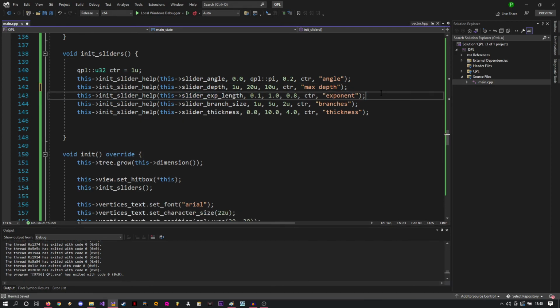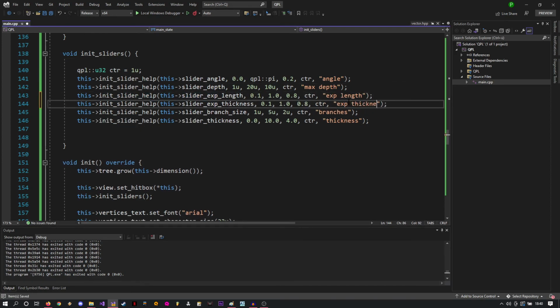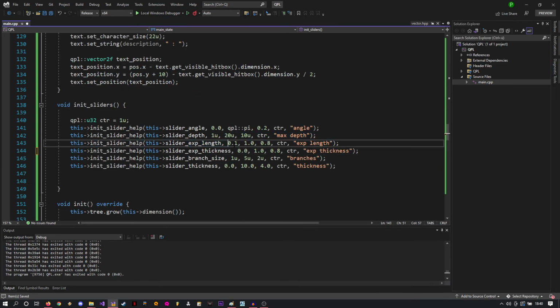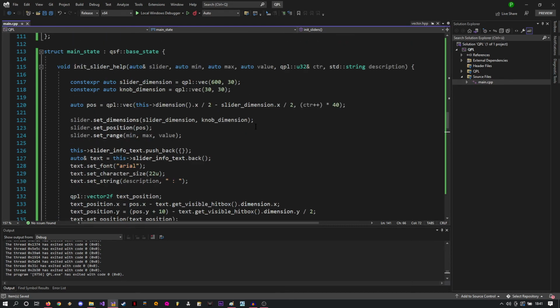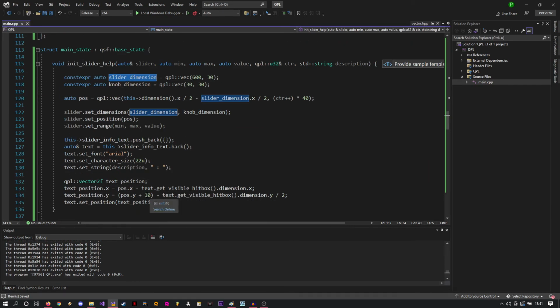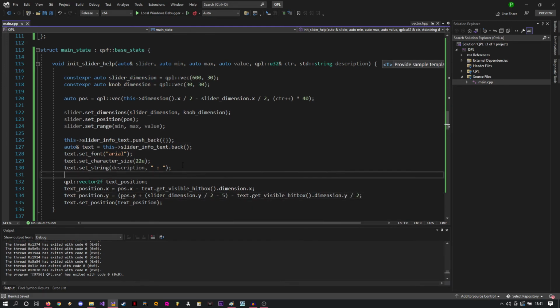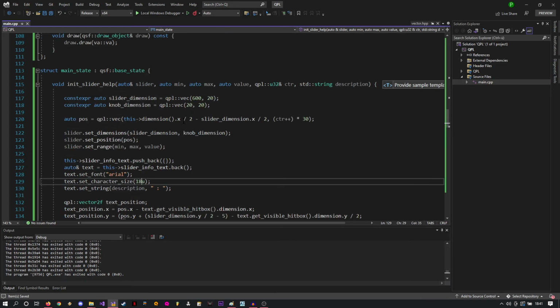I guess I want correct ordering. Exp thickness. I guess we go to 0 though. Why not? And yeah, I want to maybe go a bit above 1 just for the fun of it. Let's actually add this here. Dot y divided by 2, and then I subtract like 5 pixels. Because I definitely want to make these a bit smaller. And maybe change this to be like that.